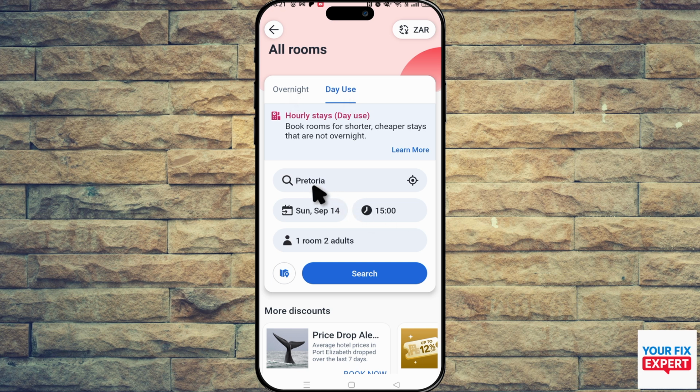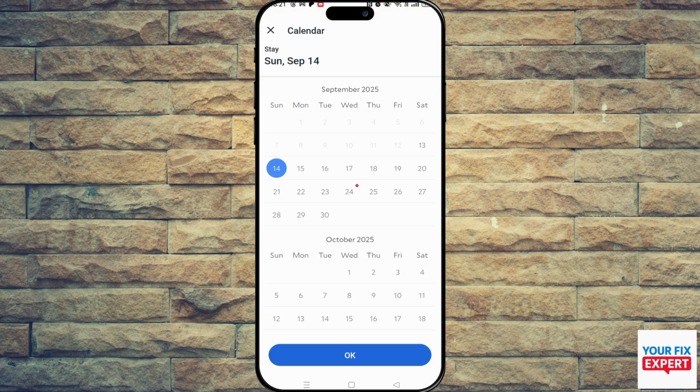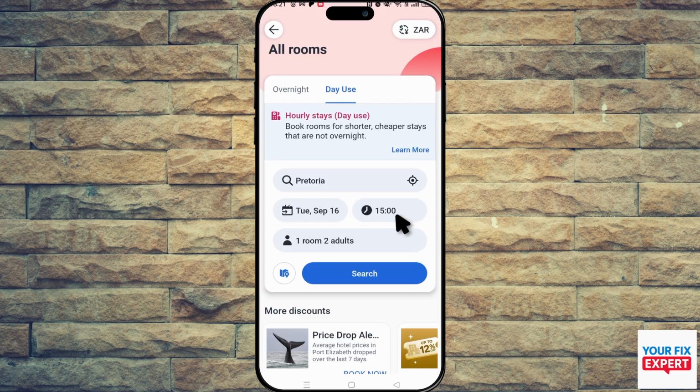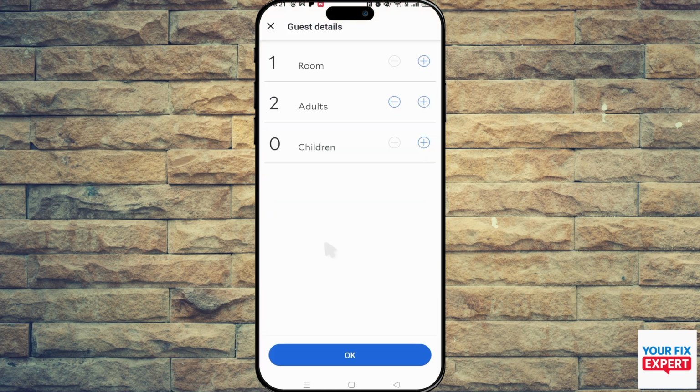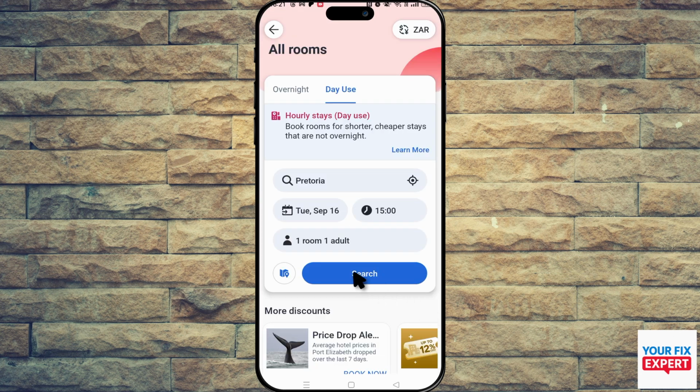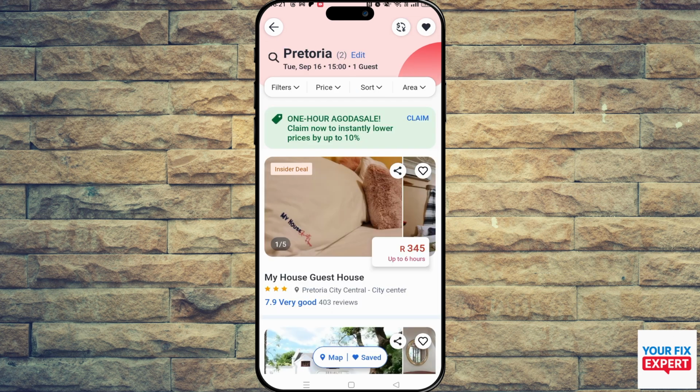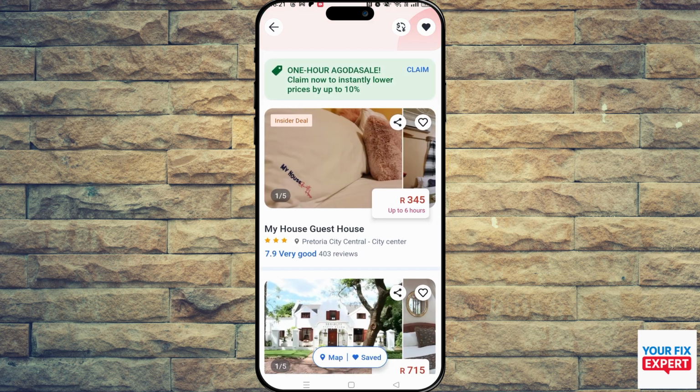and then choose your location, choose your dates, choose your start time, and then choose the amount of rooms and adults or children that are going to be staying. And when you're ready, hit search. Now it looks like in Pretoria, they only have two options here. So I'll just choose the first one.